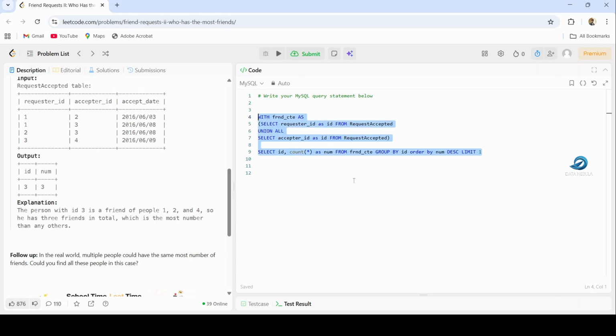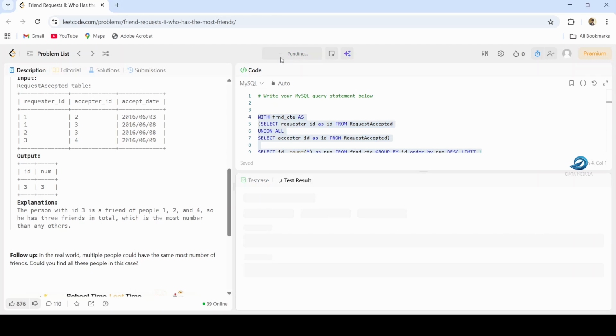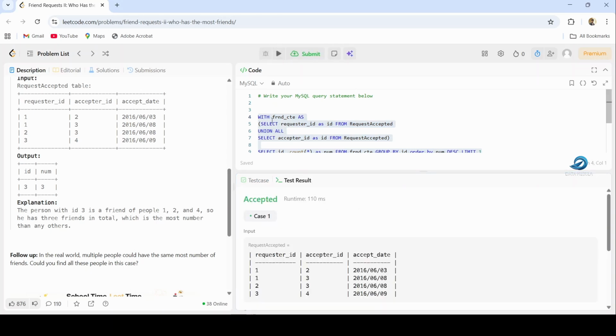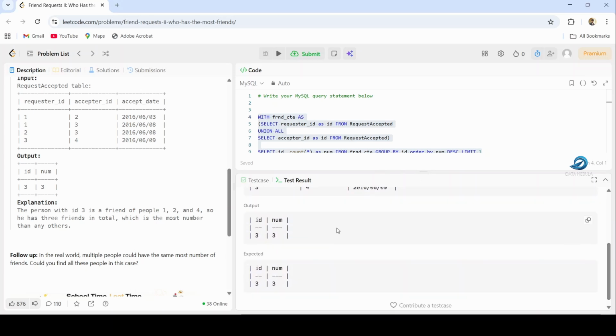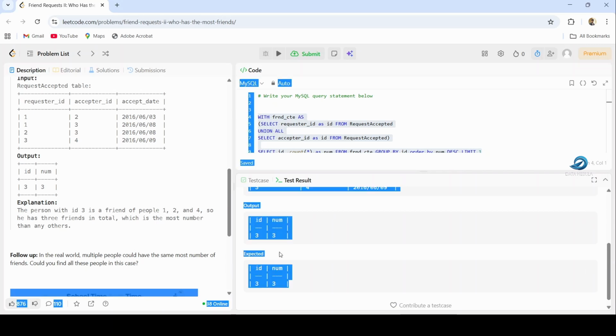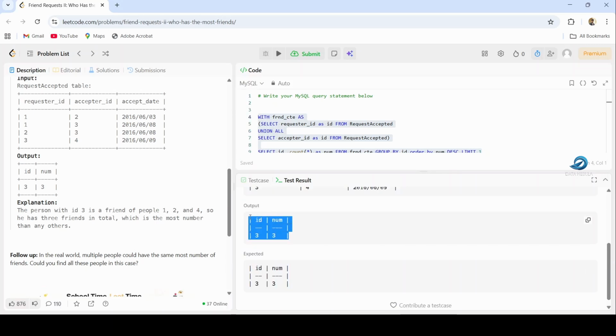Let me run this query. It is accepted, and you can see the result also. This is the expected output, and this is our output. Let me submit this one too.